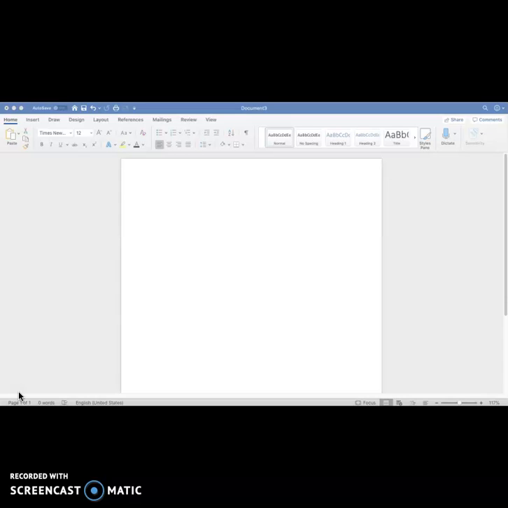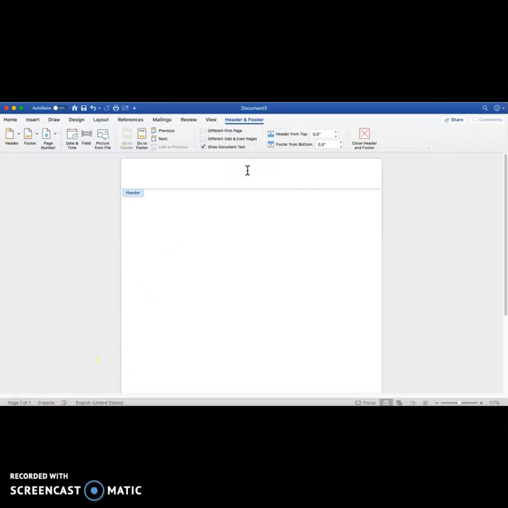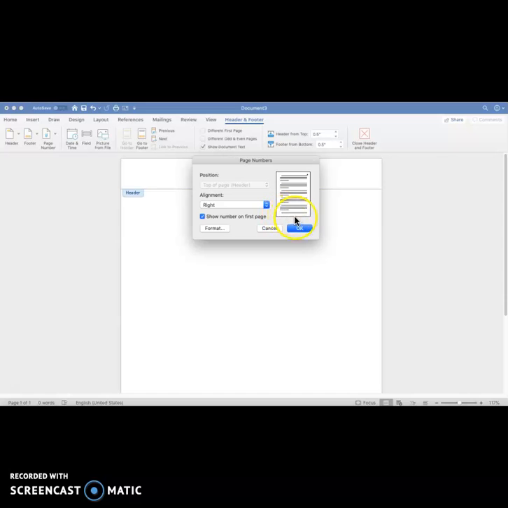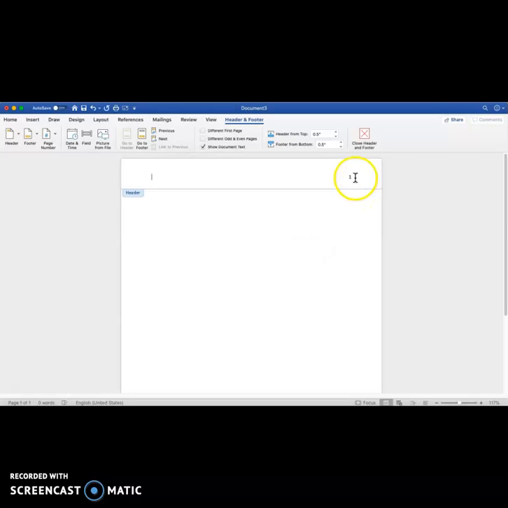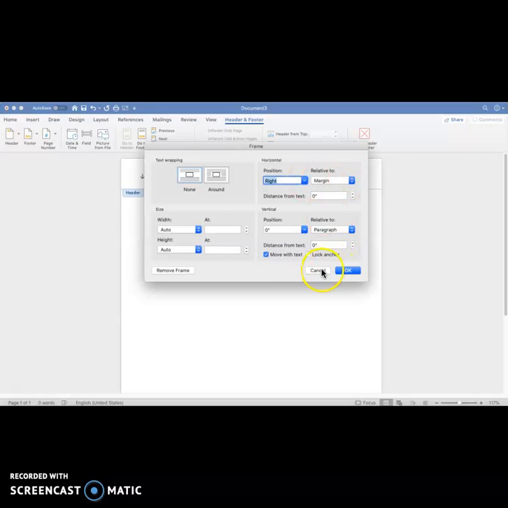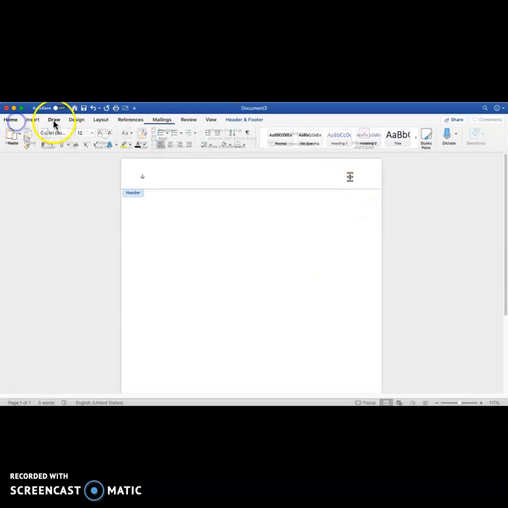So the very first step that you need to do is open Word and create a blank document such as this one, and you're going to go ahead and insert a page number in the right hand corner. So you would click on the header, and then go to insert page number and insert it on the right hand side. Then you are just going to change the font to be Times New Roman 12. This is a standard font that professors prefer.